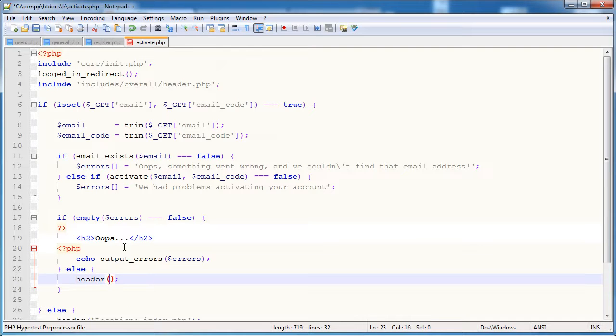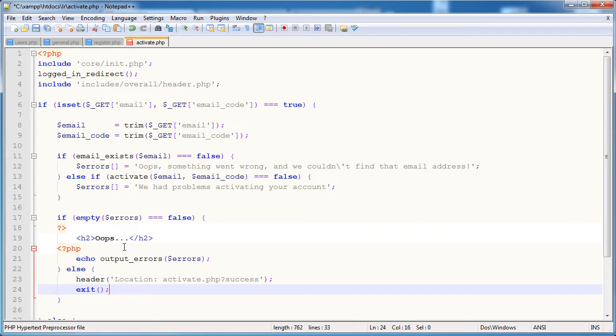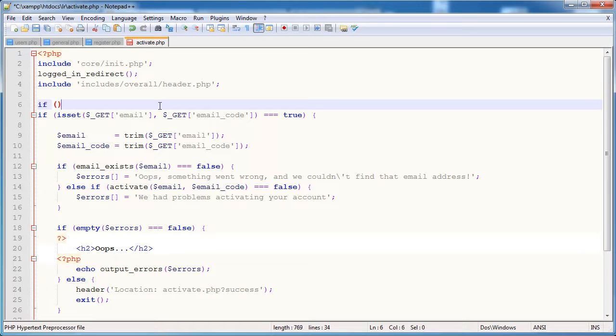So we redirect them to location, this page, so activate.php, and then we add this success thing on the end. We've seen this before in the register part, so I won't go over it again. So now what we want to do is when the user has successfully activated, we want to go ahead and check this.